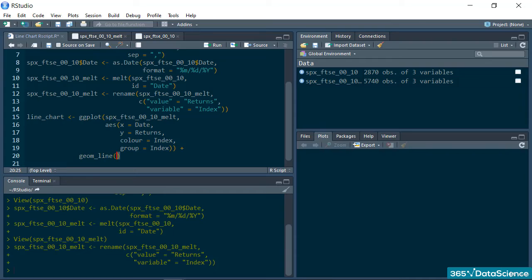While we're here, let's go ahead and specify its aesthetics. We'd like to color on the index to plot the S&P and FTSE in distinct colors. So let's set the color to index with a size of 1. This is slightly larger than the default, as we'd like to create thicker lines.